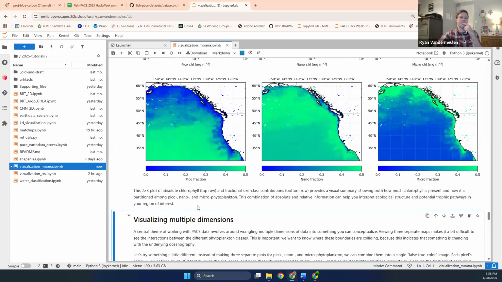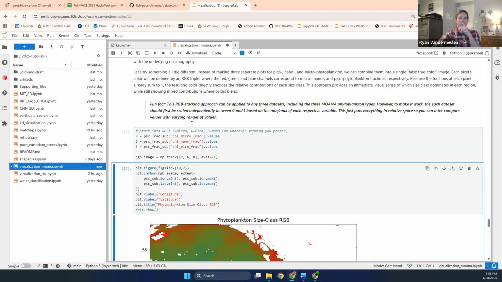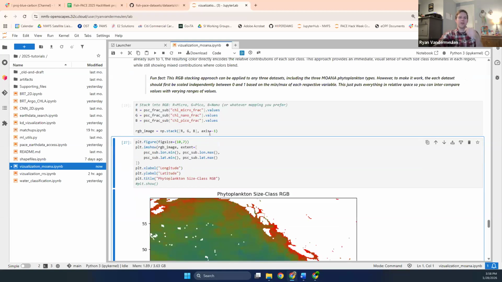In this case, we can assign red to the microphytoplankton, red kind of being larger, and then green to the nanophytoplankton, and then blue to the picophytoplankton. So the color of each pixel will then determine how each size class contributes to that location. So it'll be that combination of all three. Now, because these fractions all sum up to one, the colors become really, really intuitive.